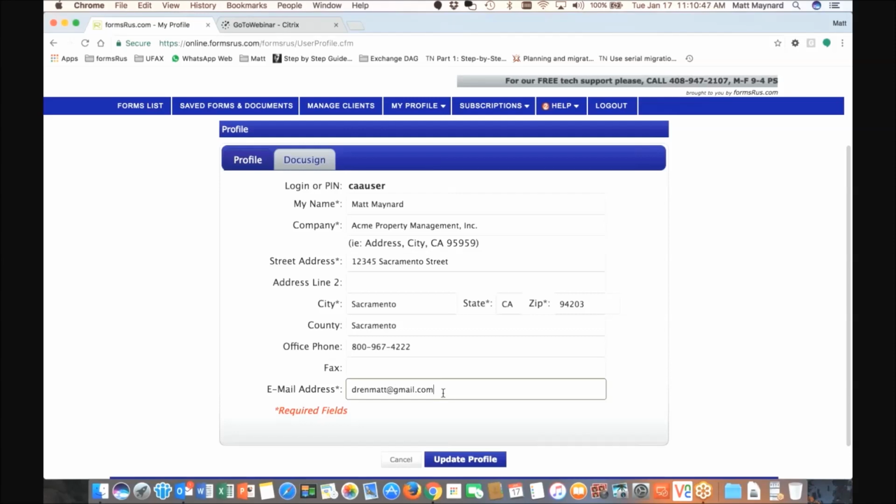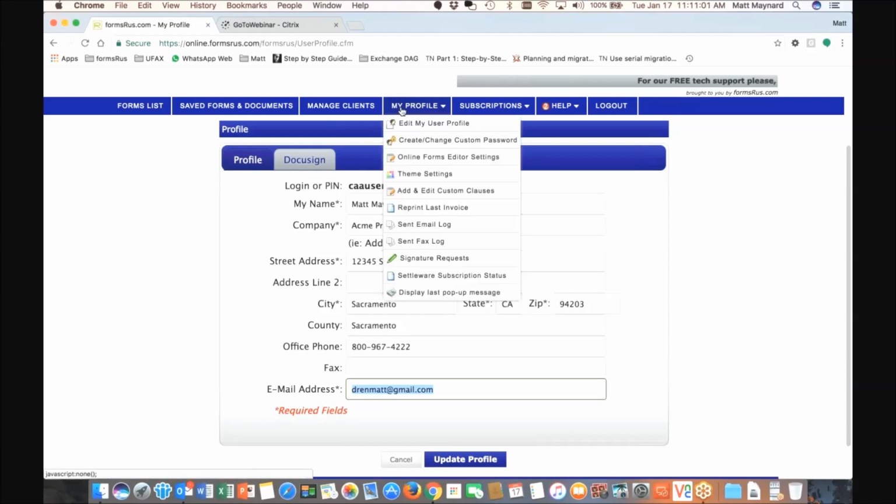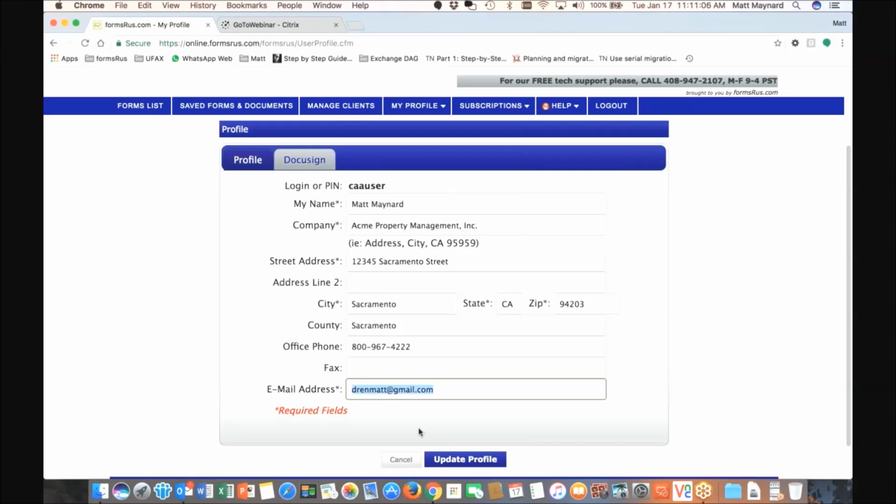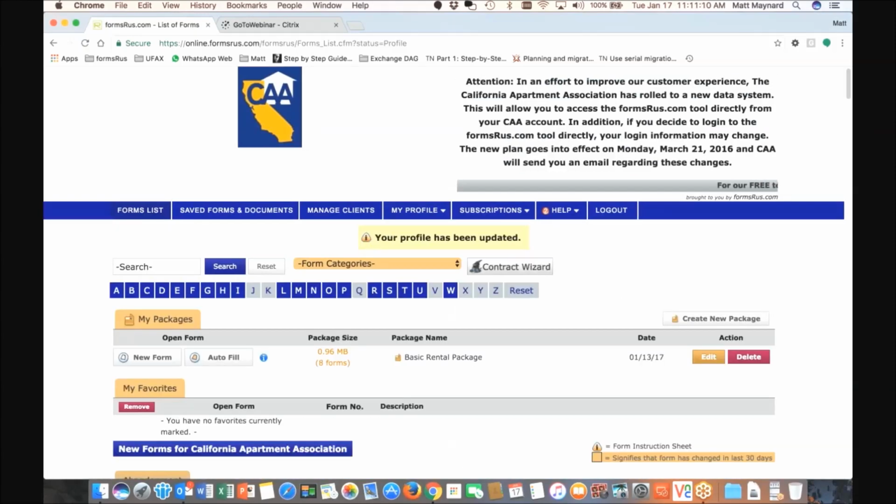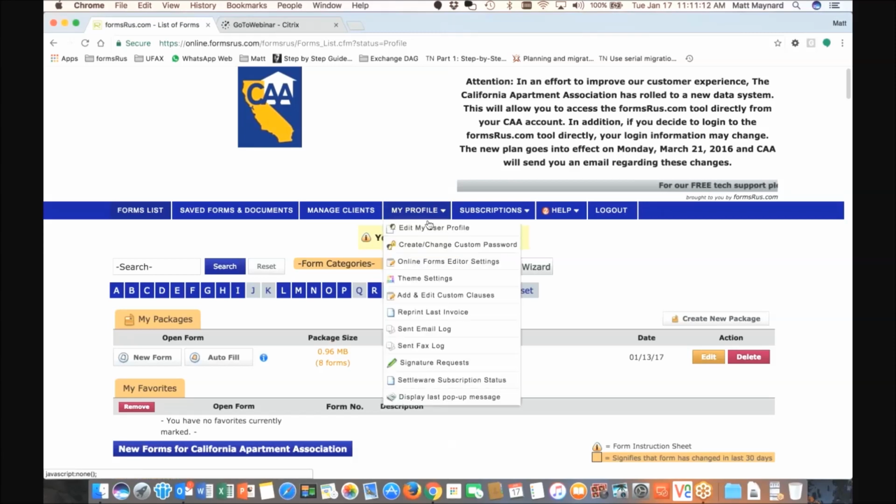Because this is going to make it easy for you to send for e-signing and share your documents via email, and when your clients receive those documents, they'll be able to reply to you and it'll automatically know this is your email address. So again, you come into My Profile, Edit My User Profile, make sure this information is accurate, and then click Update Profile, and that'll save it, right? And then you'll get this confirmation.